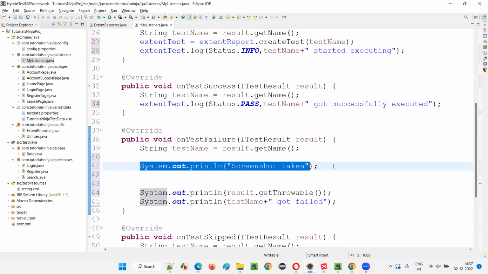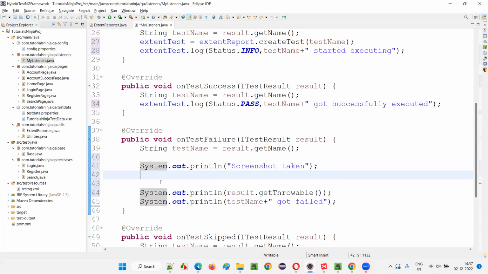I'll do it right away. So how to write the code for taking the screenshot? I'll remove this line, guys. Once I write the code for taking the screenshot here, I'll remove this code. But the problem here is we need the driver. We need to typecast the driver to take the screenshot, right? If you remember my previous sessions in this series, I have explained how to take screenshots. Here I have tried take screenshot. I have to typecast this driver to TakesScreenshot. But how to get this driver from the test methods is the question.